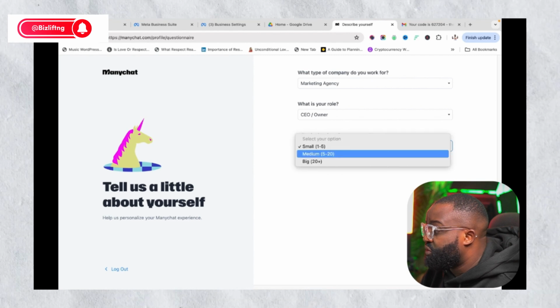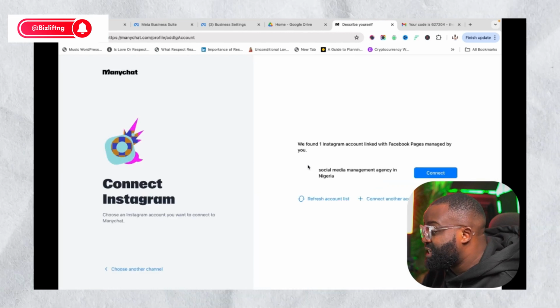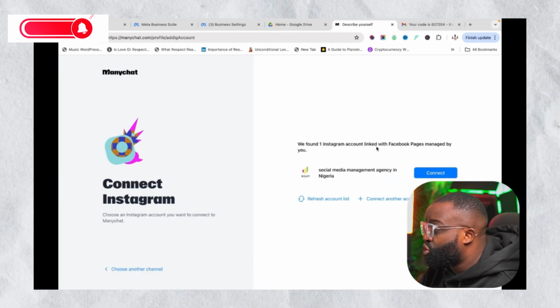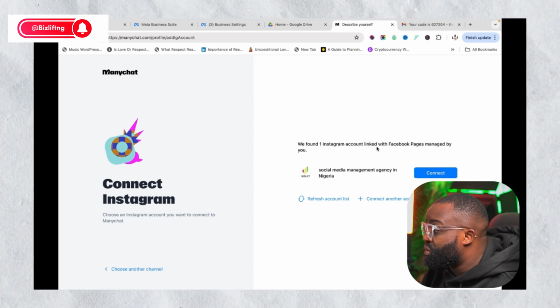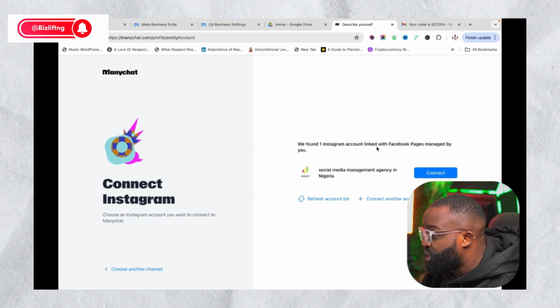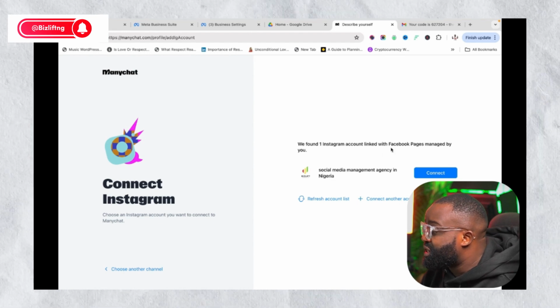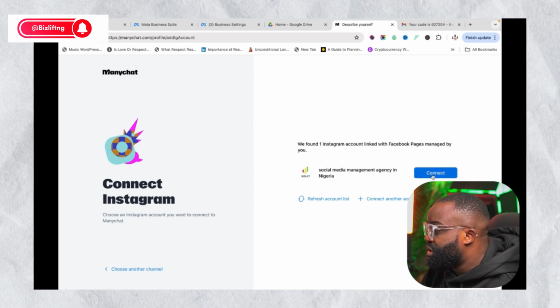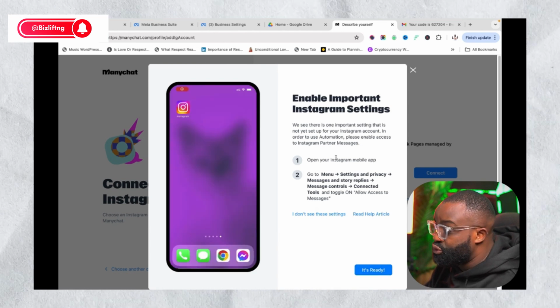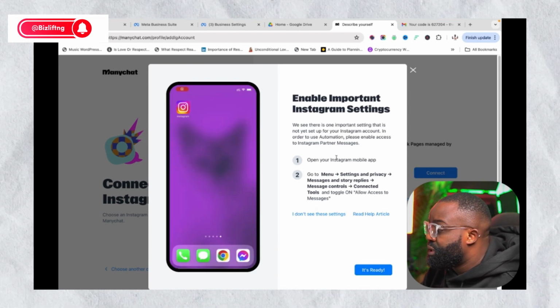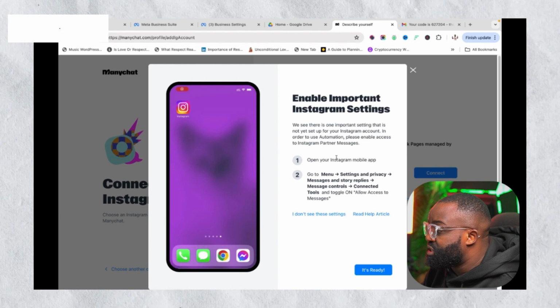Okay, so we found one Instagram account. So you see already, because my Instagram account is already linked to my Facebook account, easily they already say we found one account linked with Facebook pages managed by you. So I'm just going to click connect immediately. Right now, we see there's one important setting that is not yet up on your Instagram in order to use automation.